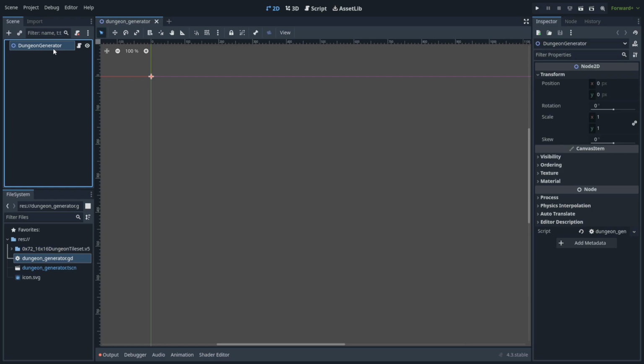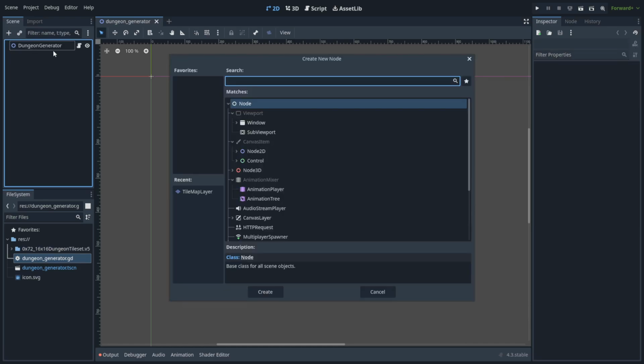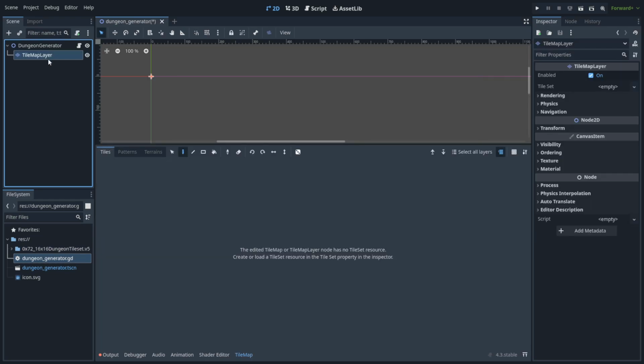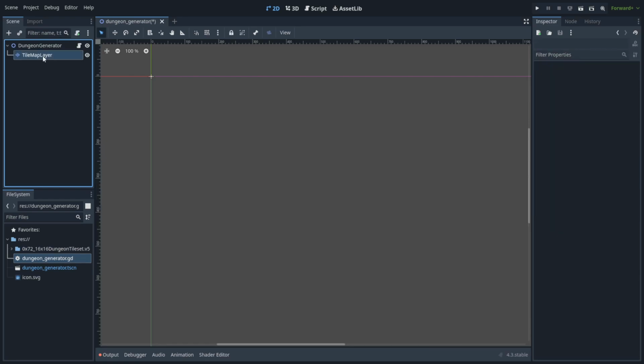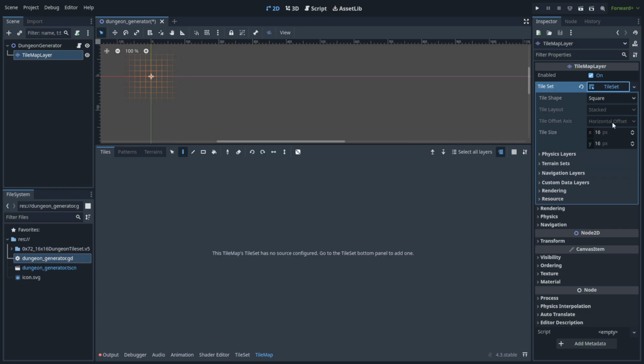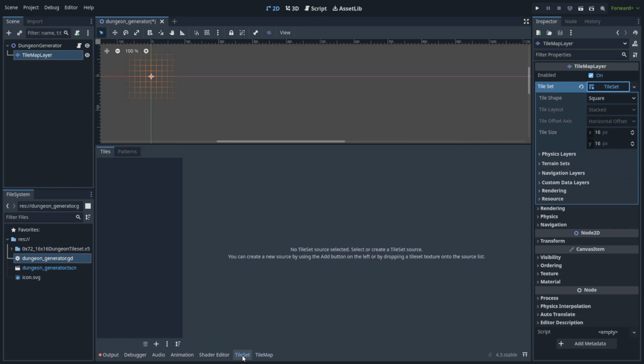Follow these steps. In the scene panel, select your root Node2D node, and let's add a child. Search for and add a TileMapLayer node. Select the newly created TileMap node. In the TileMap node's inspector panel, find the tileset property. Click on empty next to tileset and select new tileset. Click on the tileset to open the tileset editor at the bottom of the screen.